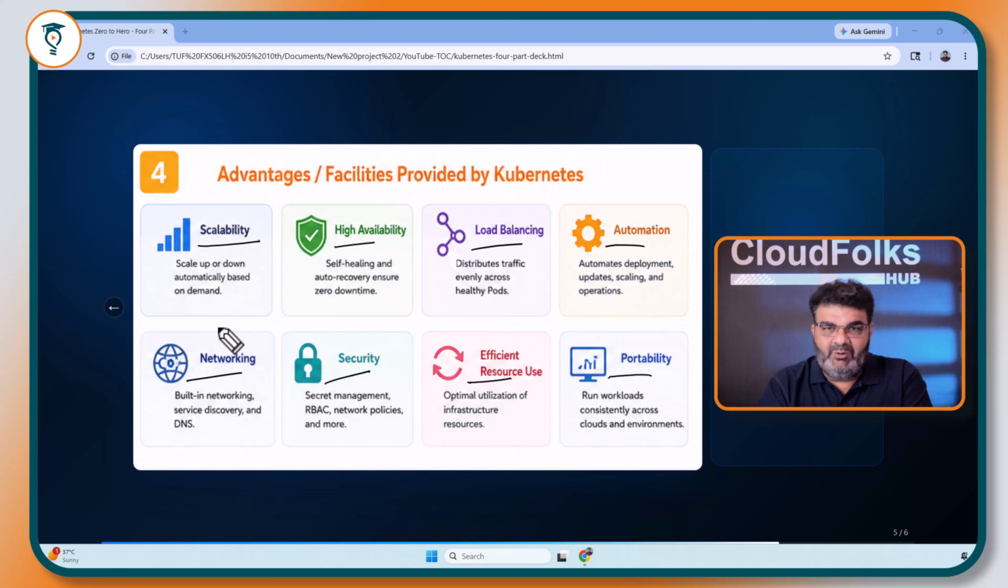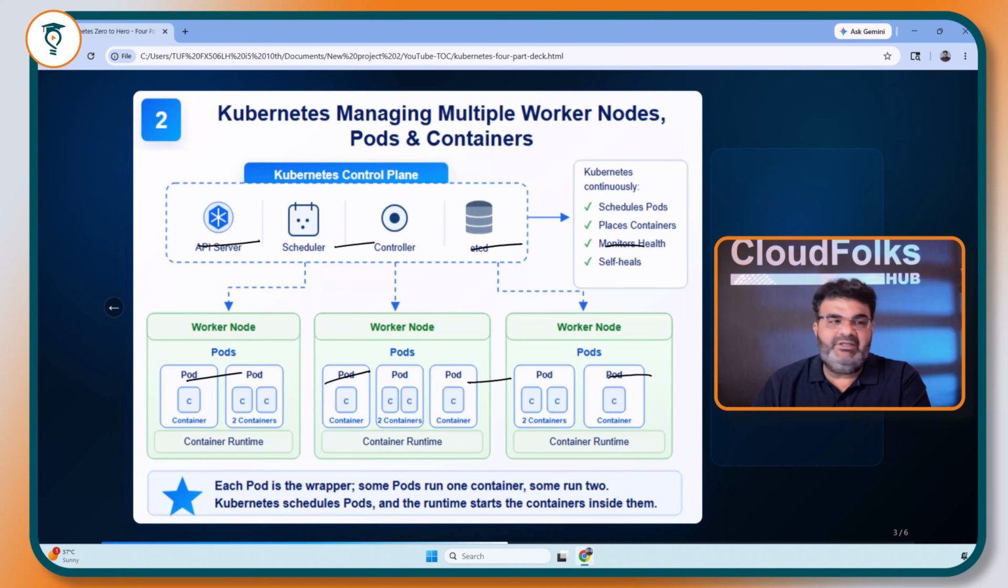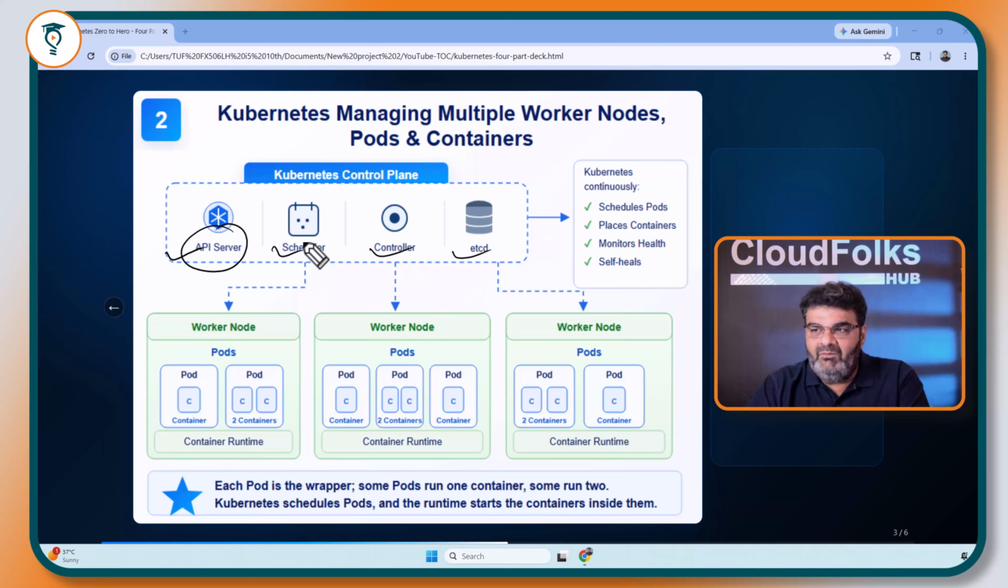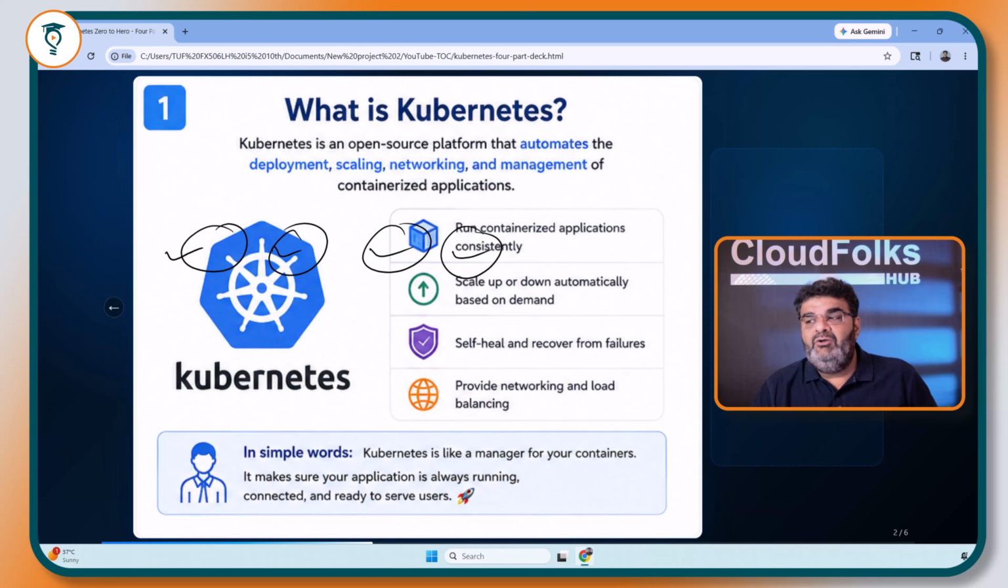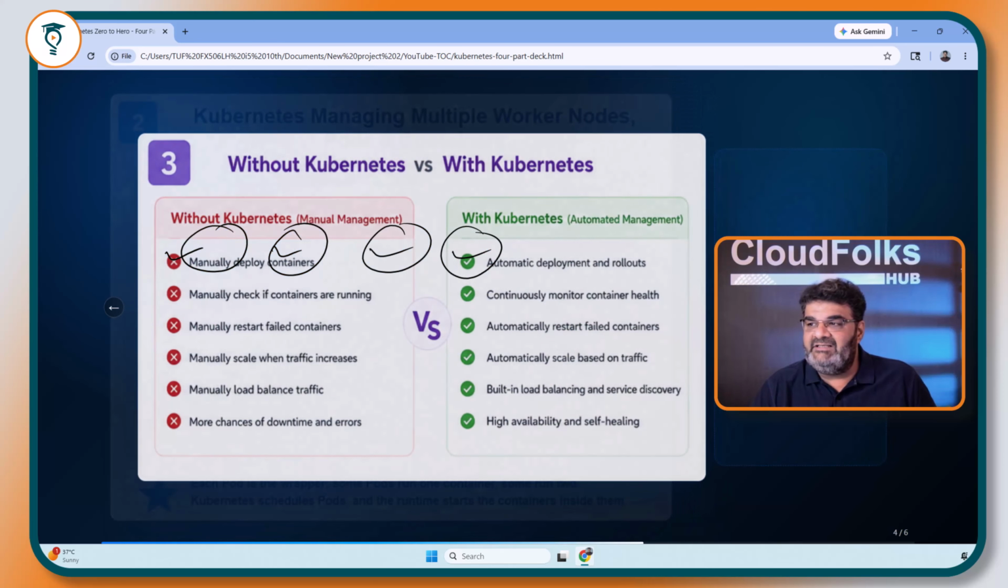Okay, so now your concept of Kubernetes is crystal clear. But if you look over here, inside Kubernetes we have the API server, scheduler, controller, etc. What is this? We have to talk about this, and in the next video, we will talk about it step by step. Another point I want to tell you: don't worry about these things.